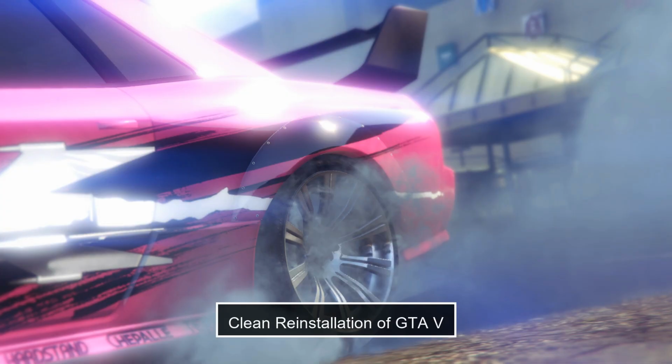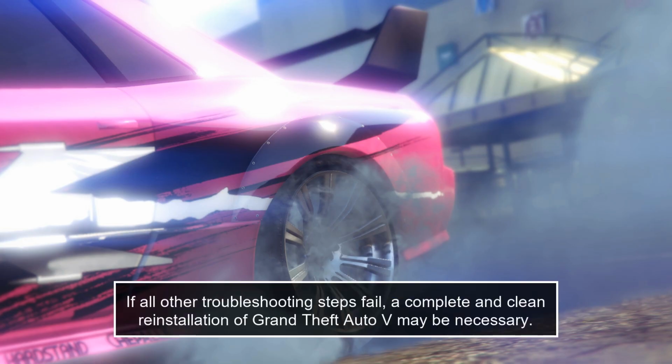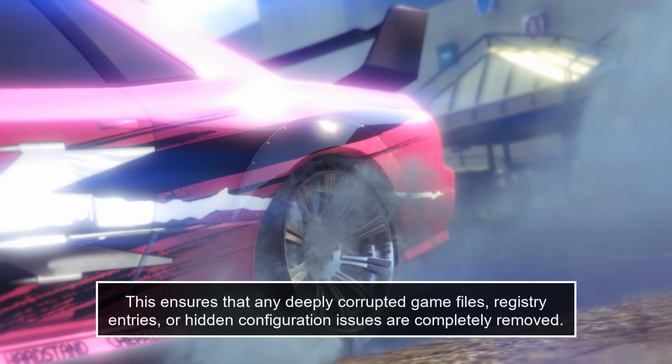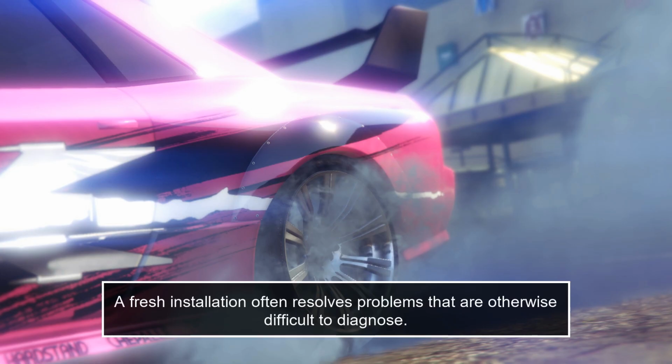Clean reinstallation of GTAV. If all other troubleshooting steps fail, a complete and clean reinstallation of Grand Theft Auto V may be necessary. This ensures that any deeply corrupted game files, registry entries, or hidden configuration issues are completely removed. A fresh installation often resolves problems that are otherwise difficult to diagnose.